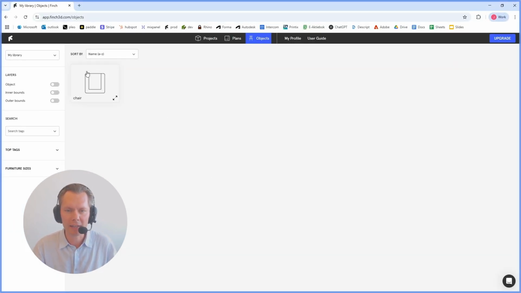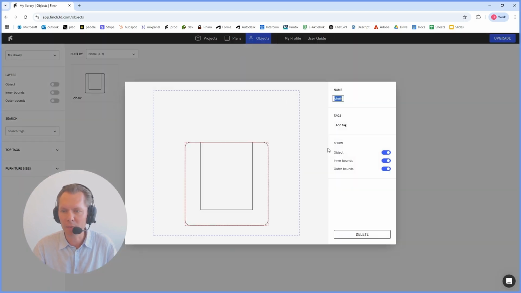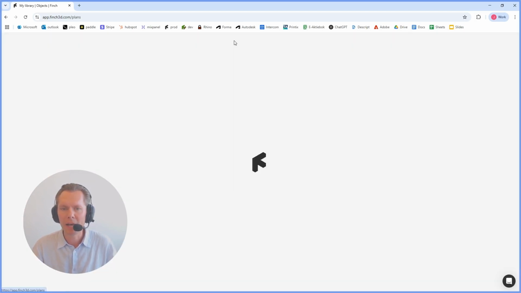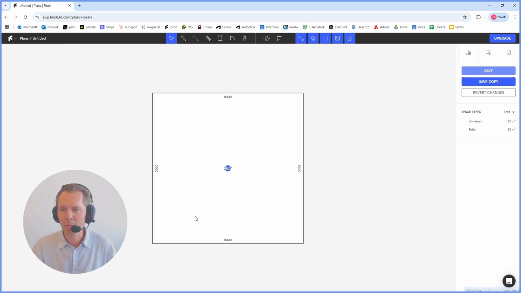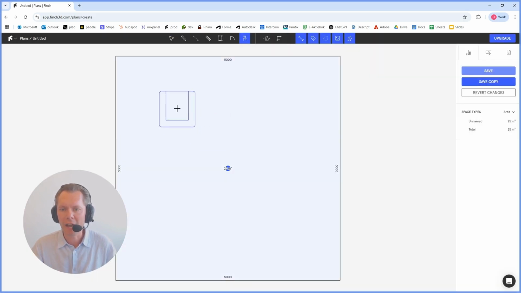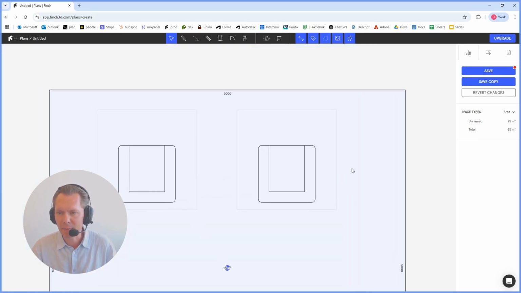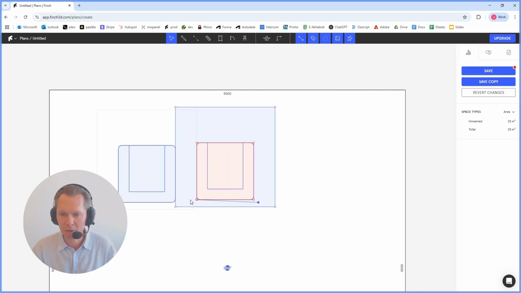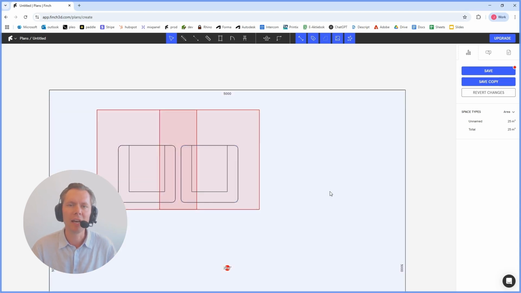Here I have my chair, and I'm ready to use it. I'm going to go into the plan library, create a new plan, and I'm going to show you how it works. So if I add my chair, I'm going to add a copy. I can see my clear floor space bounds here, and if I move this one so it collides with the other chair, I get a warning.